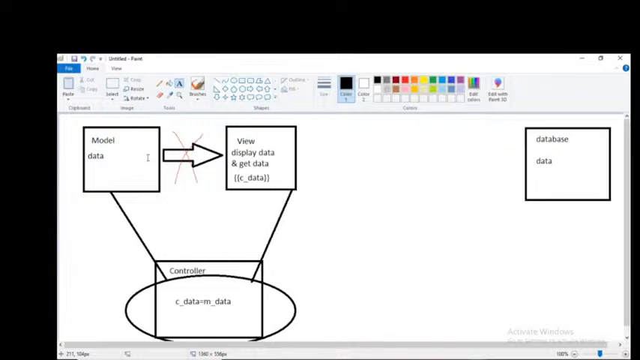So since it is a client-side technology, we cannot connect. Then how can I do it? That's why in every company there will be server-side developers. Understanding it, everybody? In every company there will be server-side developers.